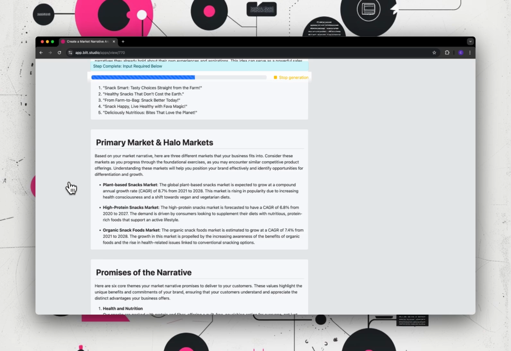So it's going to give me some different variables like plant-based snacks or high protein snacks. I'll probably go with high protein snacks because I want to use plant-based as a feature. Organic snack foods is another market. These snacks are not uniquely organic, so that's not going to be a market that we'll study.